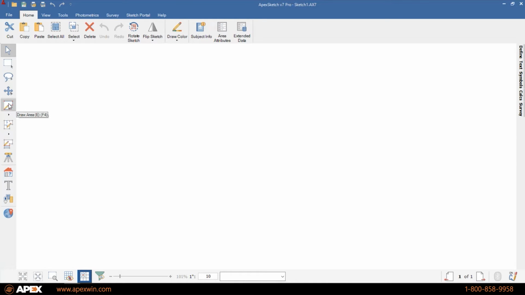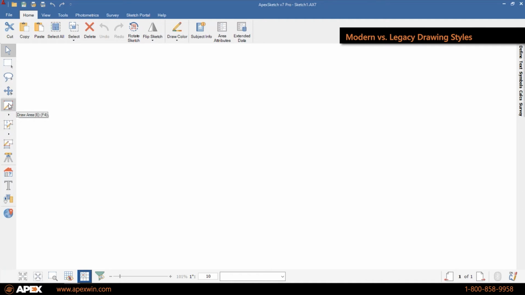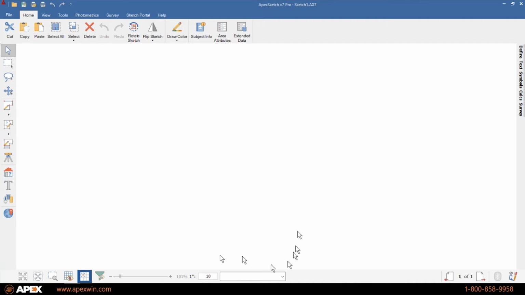Another thing, if anyone has already started using Apex 7, when you first installed it and opened it, it might have asked you, do you want to use the modern or the legacy drawing style? Anyone who picked legacy, when you click this define area button, a define area panel is going to open in the middle. You're going to pick what you want to draw, and you're going to draw one area at a time like you did in Apex 5.